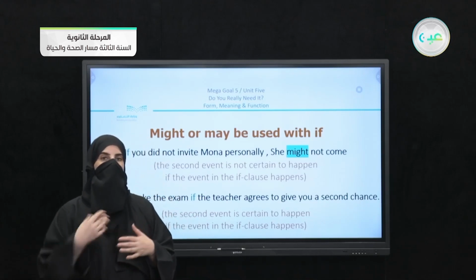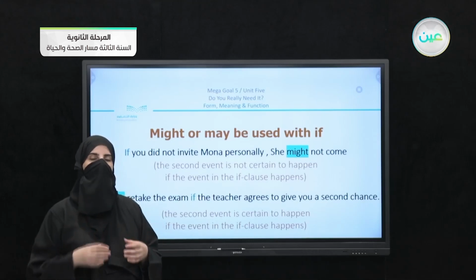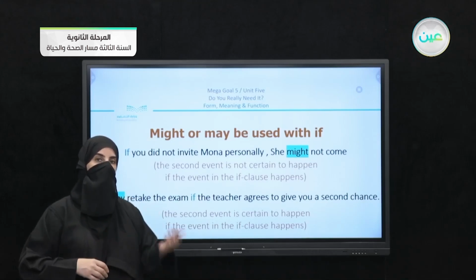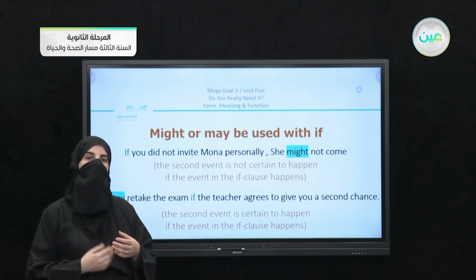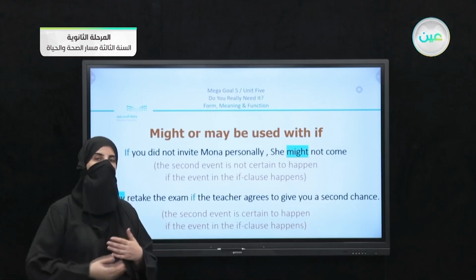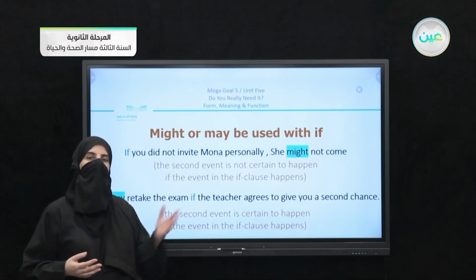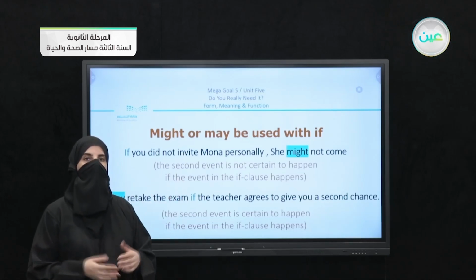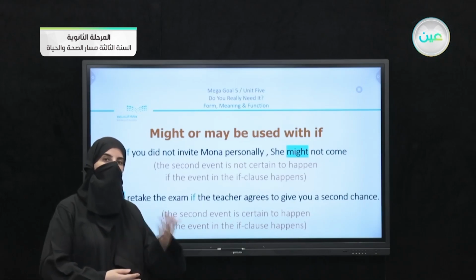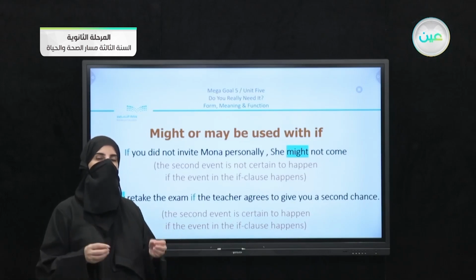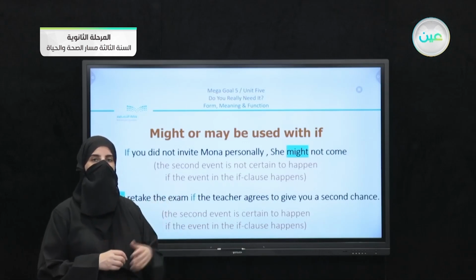Now we're using might or may. In either way, there is a possibility for something to happen or not happen. So we are going to combine the idea of possibility and use it with the conditional sentence here, which is using if. So now you understand that we are giving possibility, either it happens or not, and with the condition that we have in if.